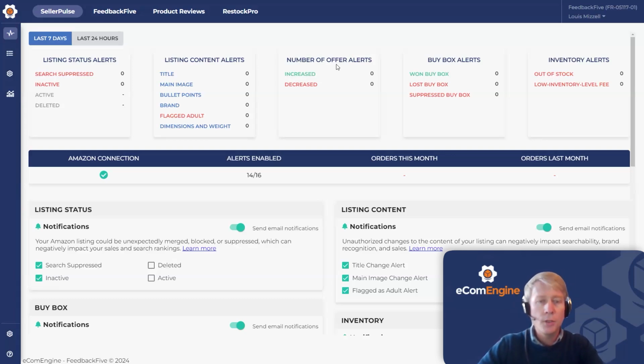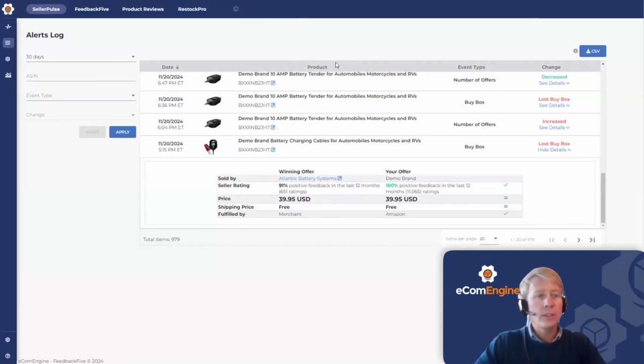And I'll quickly show the alerts log. So the alerts log shows the last 30 days of all the events across your catalog. And so right now we're looking at a situation where you've lost the buy box. And as you can see, we're going to show you the winning offer, who that seller is, a comparison of the seller rating, the price, shipping, and the fulfillment.